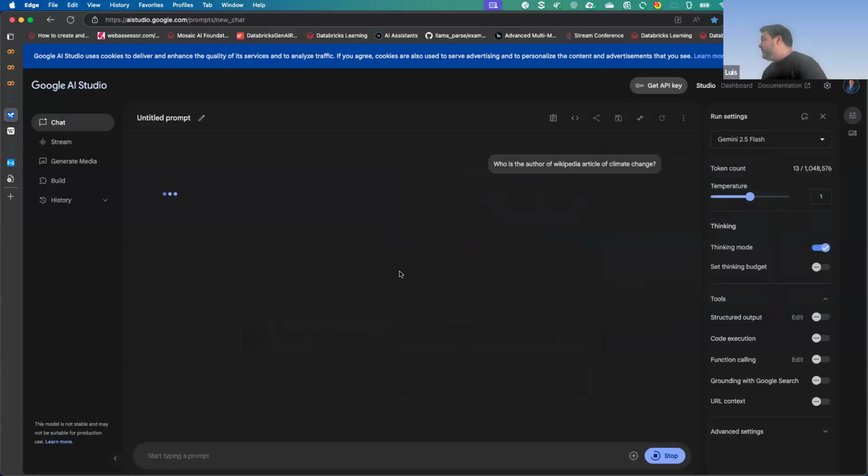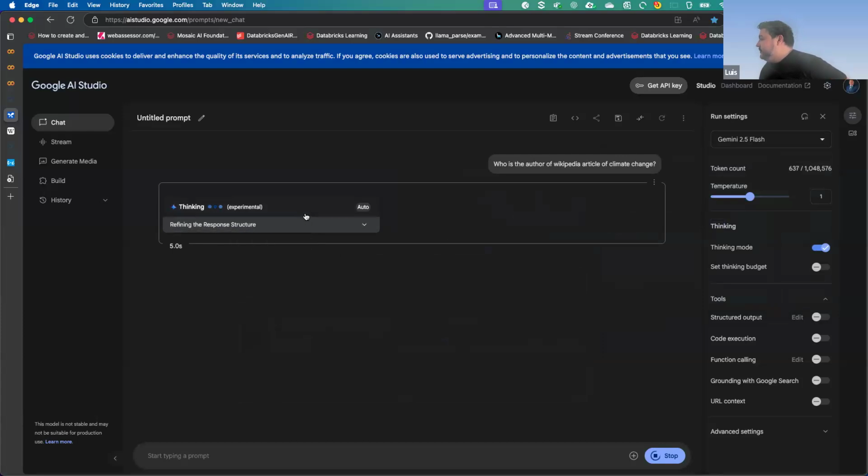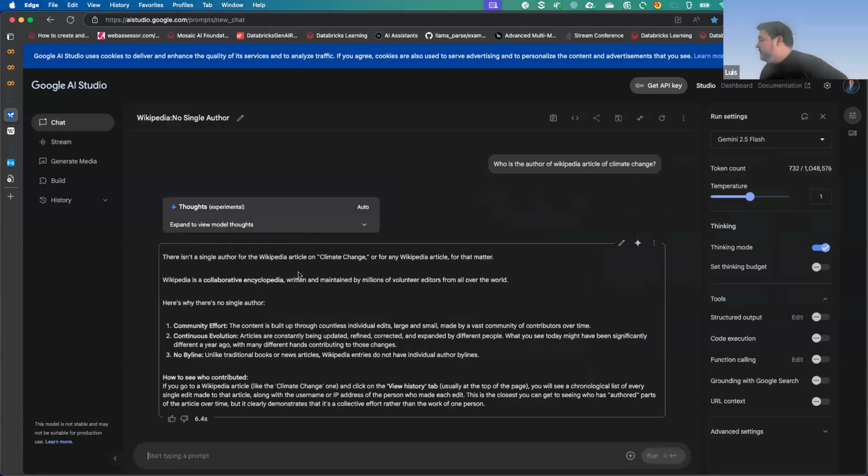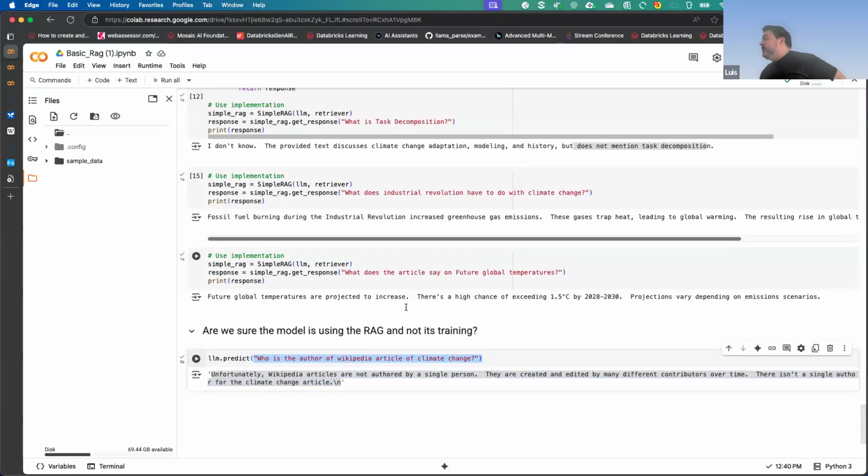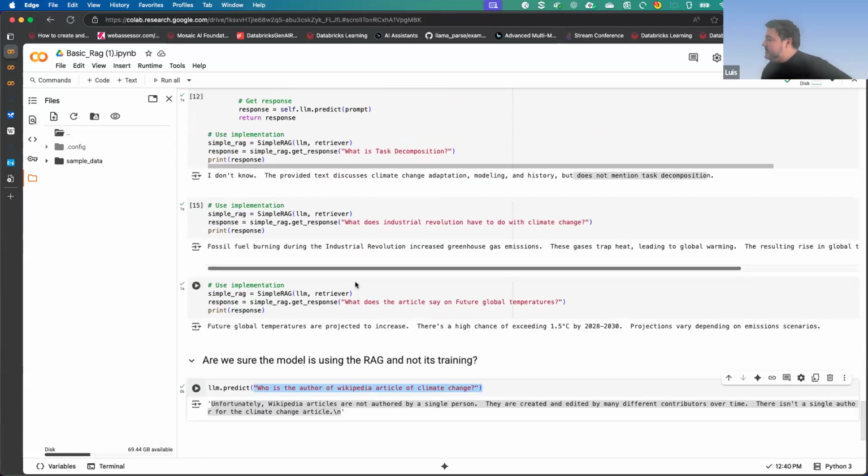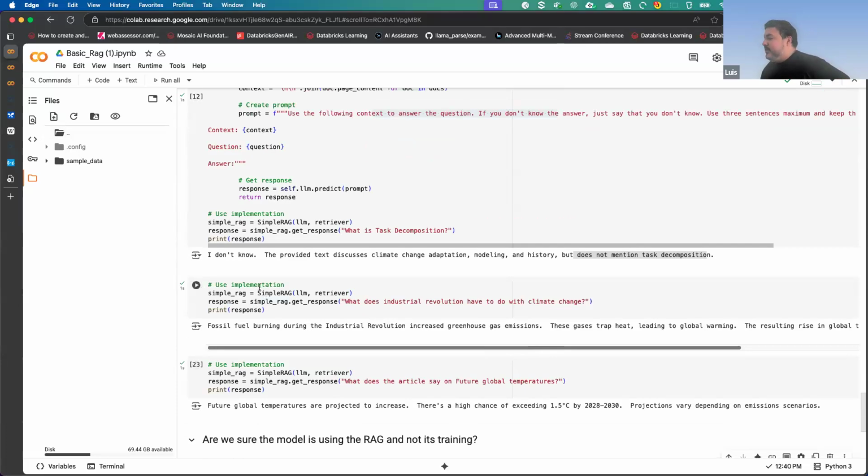LLM and see what kind of information it's pulling out. So this is why you have to be very careful when you build your own RAG. Double check that it's not using its LLM memory, and that it's using only what is specific to your RAG.